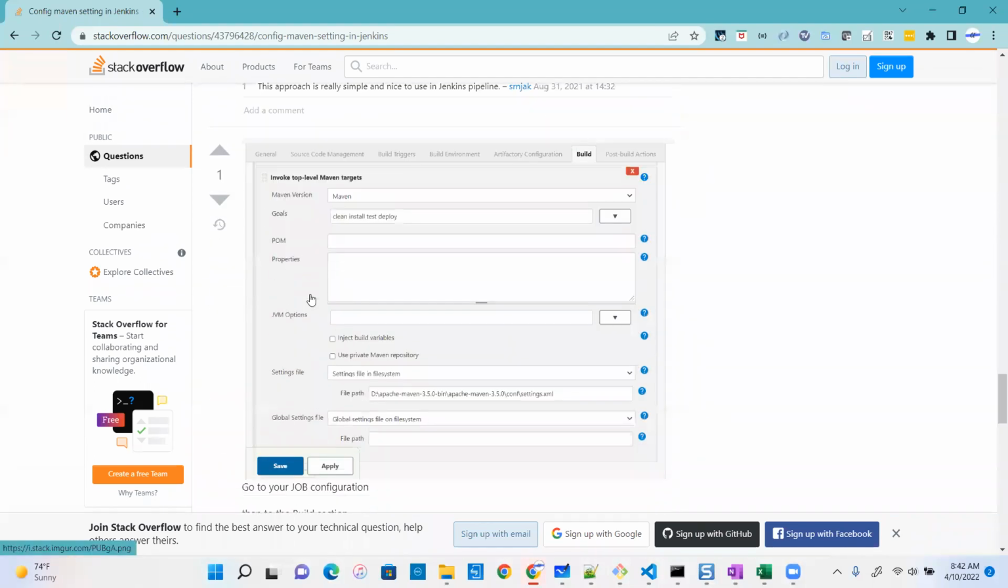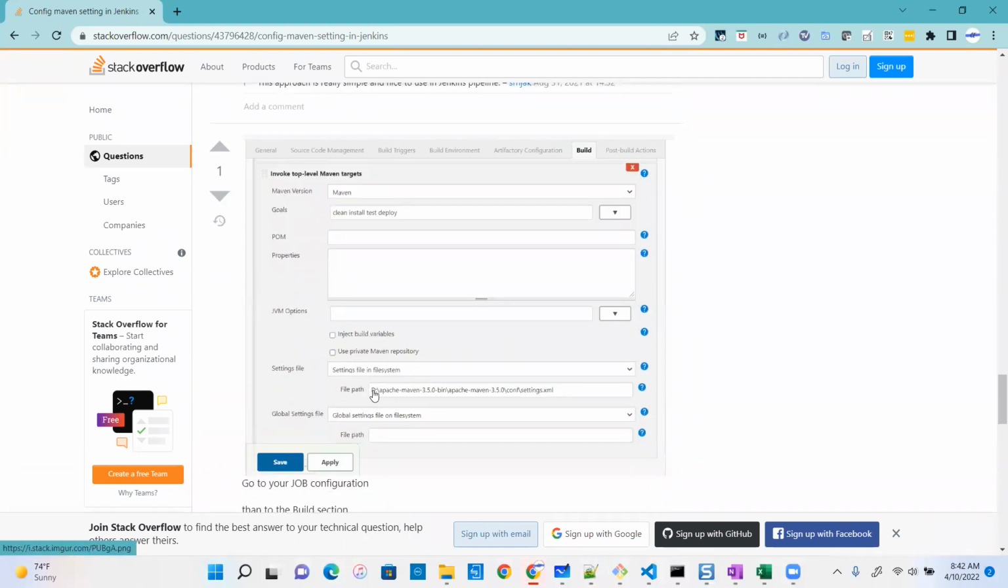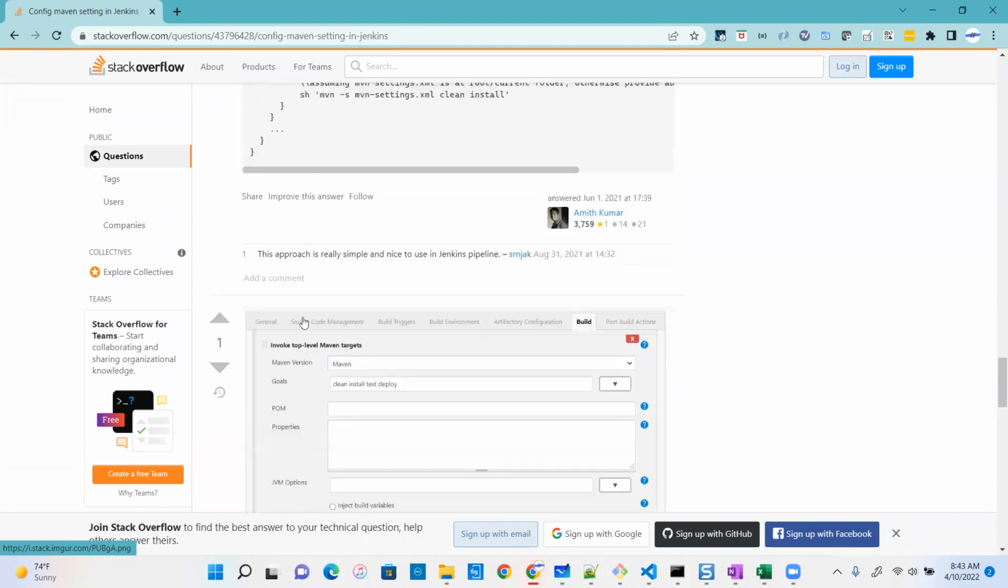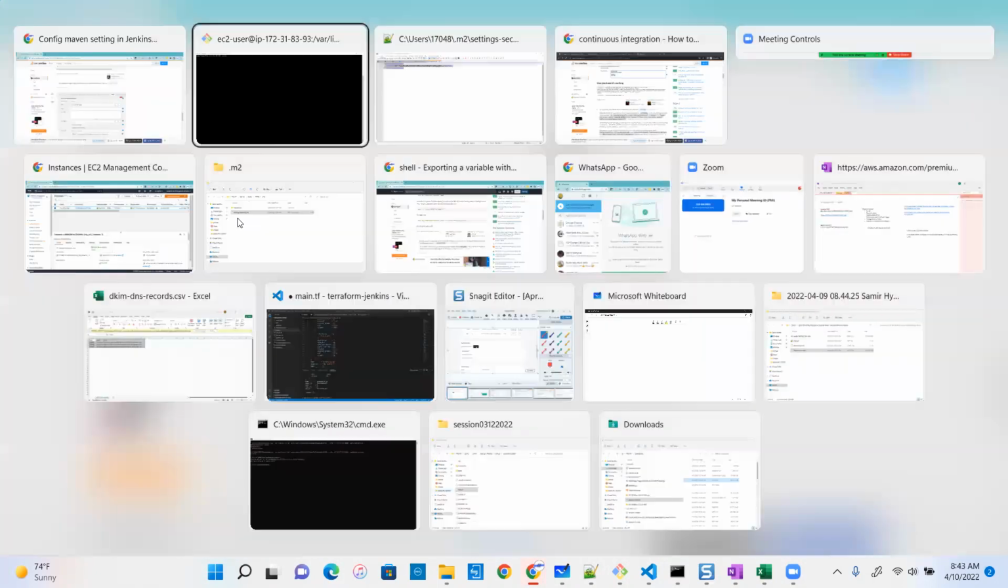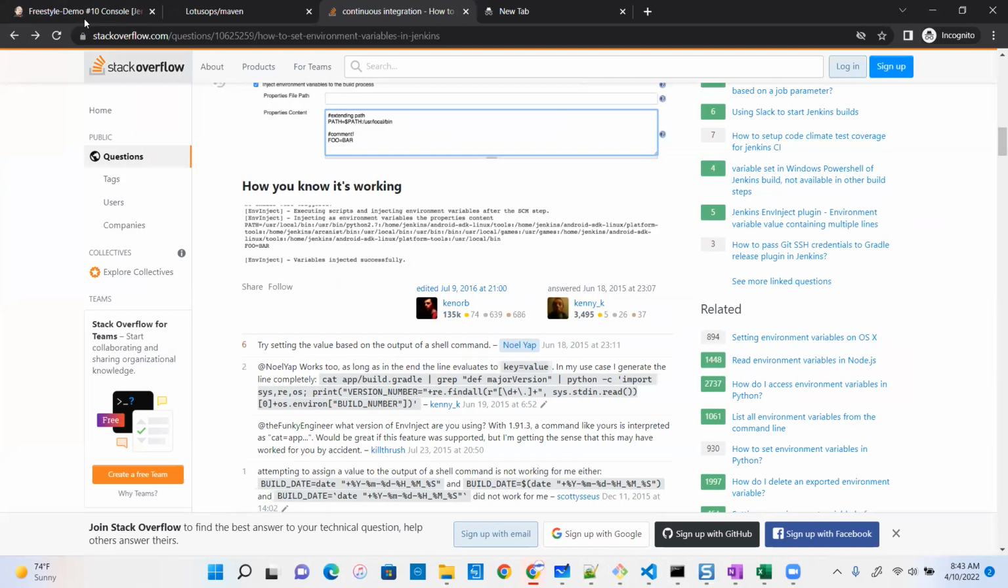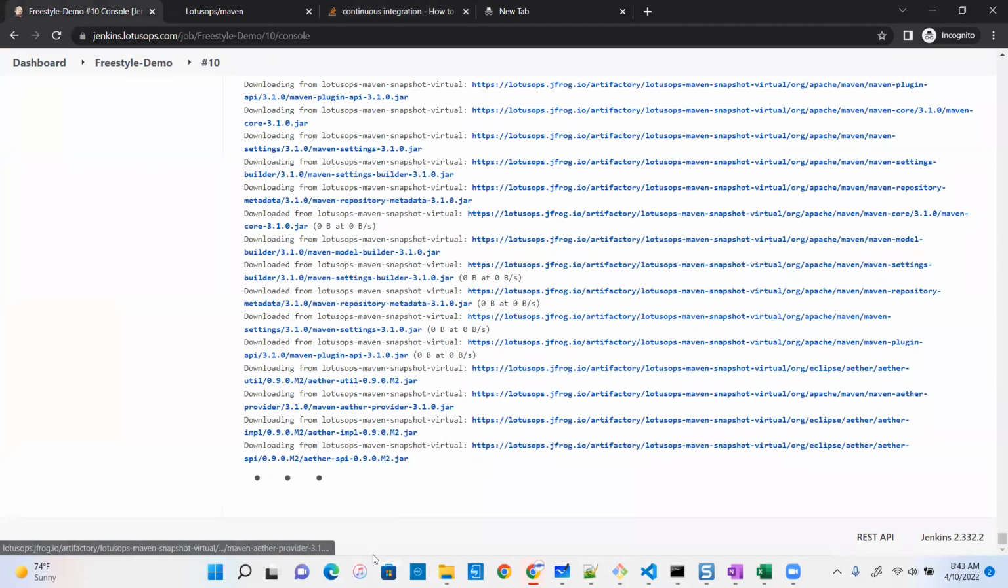Do this one. This is the setting that I'm looking for. So there's an Invoke top level Maven project. So let's look at that, okay? Instead of shell, okay, this is still deploying.